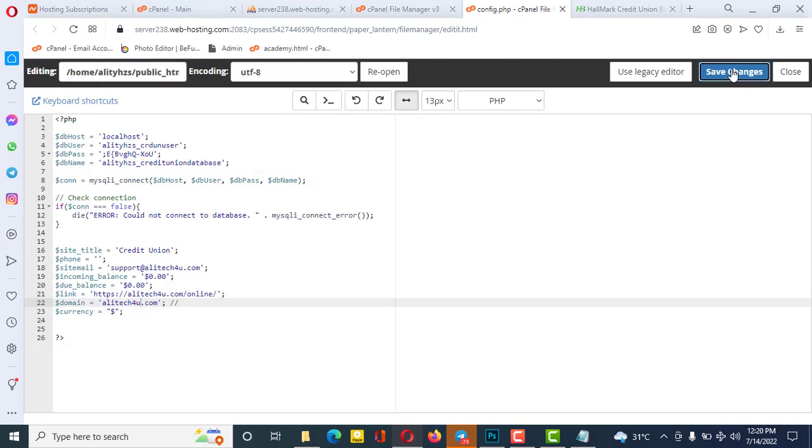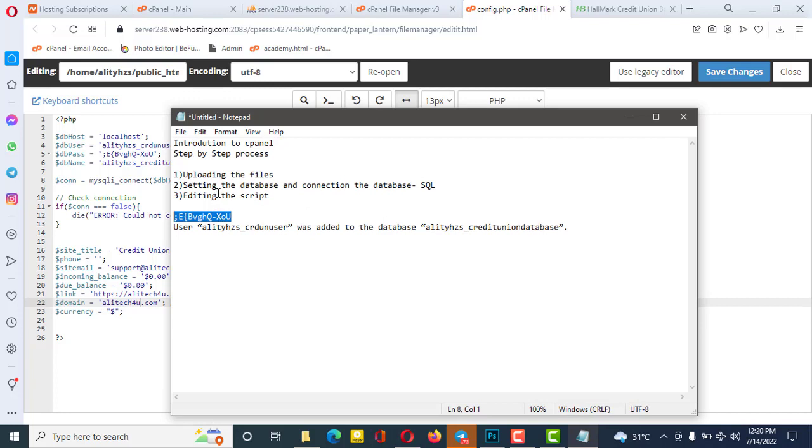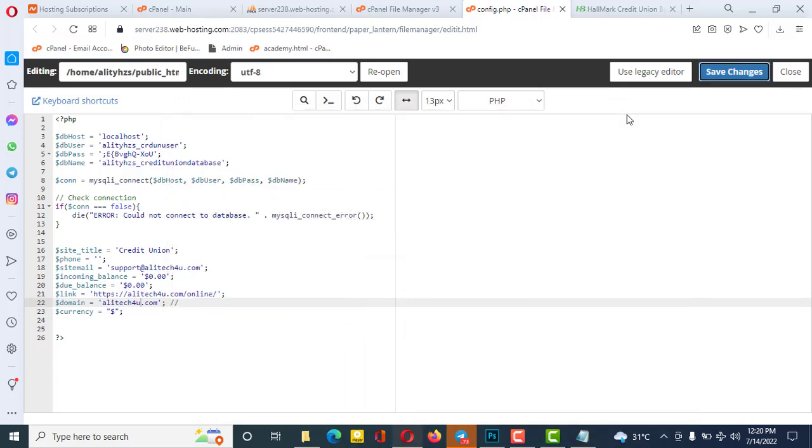This is all we have to do in the settings. That's the second step here: how to set up the database and connect the database. Now the third step, which is the very last, is editing the script.